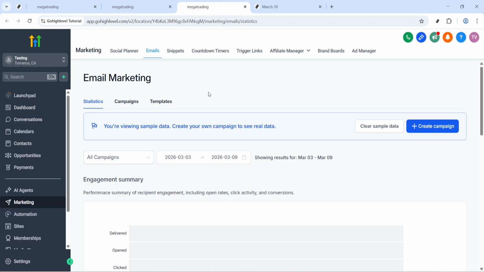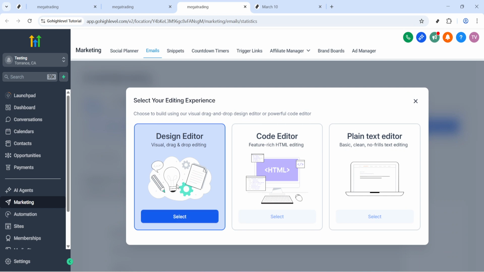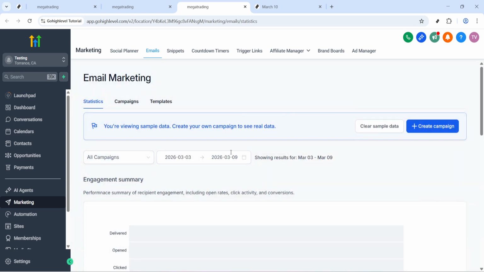To create a fresh design, click New and choose blank. Selecting a blank layout gives you full control over the structure and branding. When prompted, pick the design editor, then confirm by clicking Select. The design editor is a drag and drop builder, so it's quick to assemble a clean, consistent template you can reuse. Open the Elements panel using the plus icon.